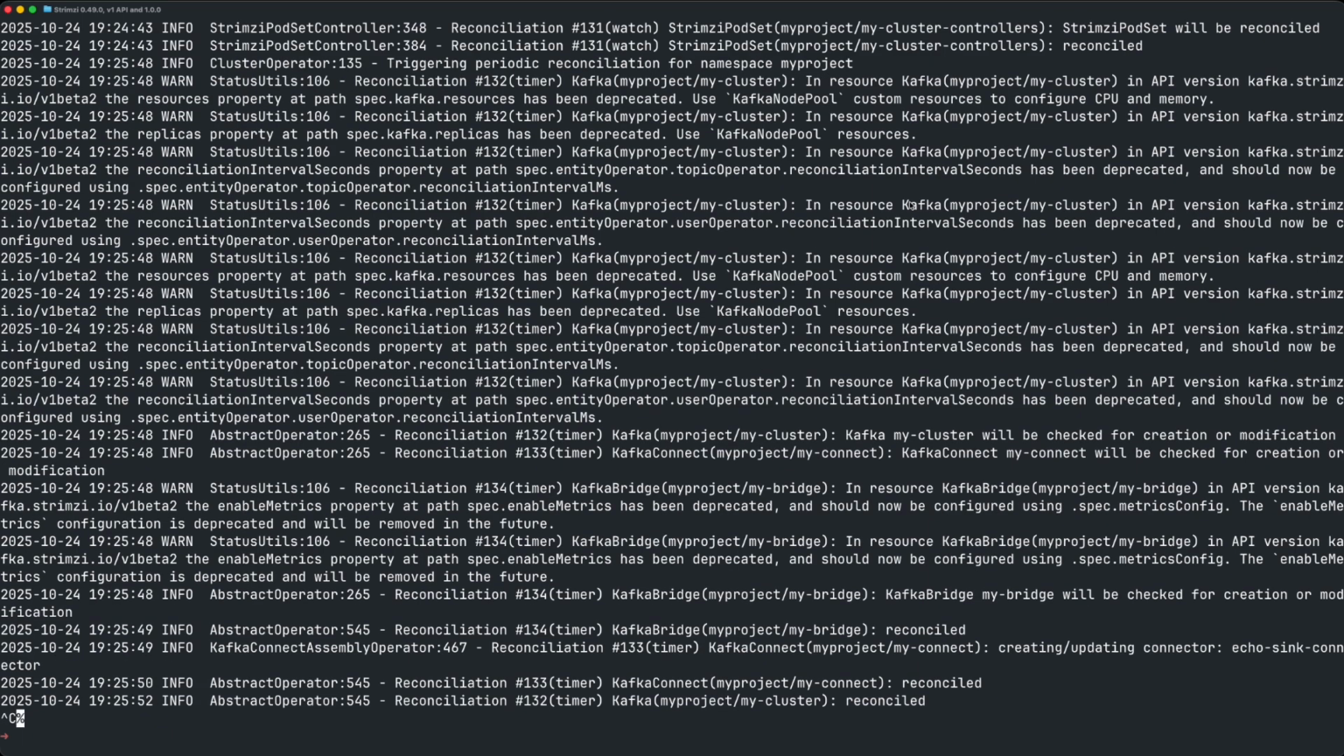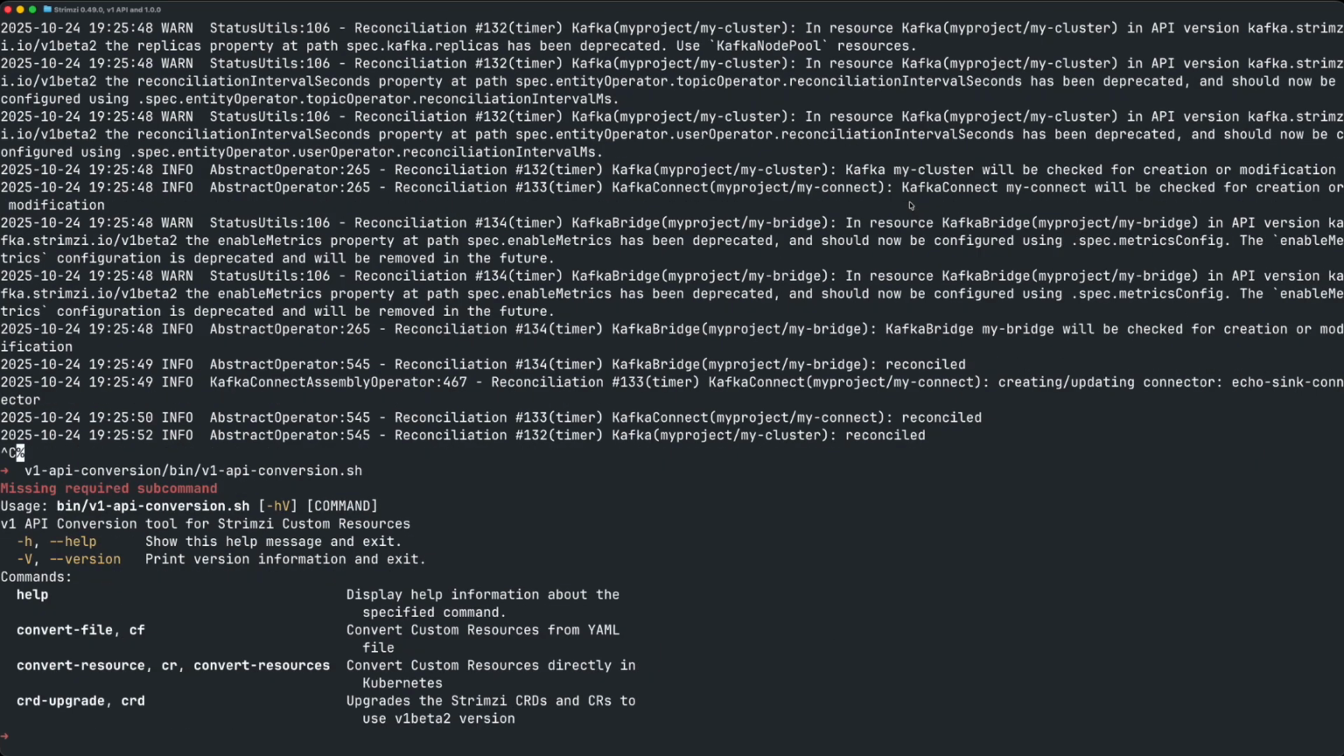Now, you can of course do it manually, and for some of the deprecated fields, you will have to do it manually. But for a lot of the other changes, we prepared an API conversion tool, which is very similar to the one we used when we migrated from the v1beta1 APIs to the v1beta2 APIs a few years back. So I have it ready here as well. And it contains similar options as before. You can convert files with your resources. You can convert the resources directly in your Kubernetes cluster. And then finally, at the end, it will help you with upgrading the actual CRDs.